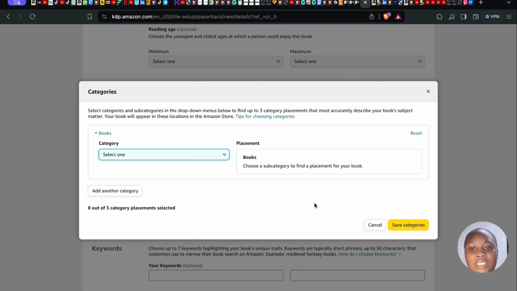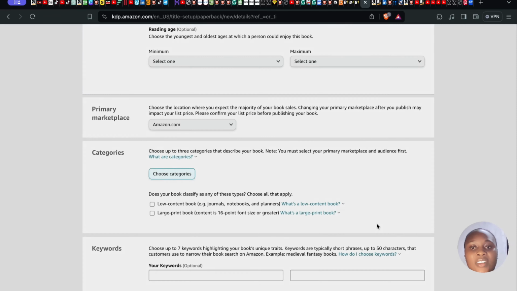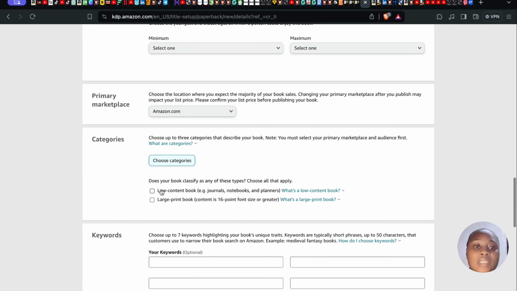Once you've chosen the category, you're going to save the category. This one is very important, because if you don't check one of these boxes, your book is going to be returned. Or if you check the boxes and it's not the right box, your book is also going to be returned to you. I'll cover this one in another video, but be sure to know where your book lies.